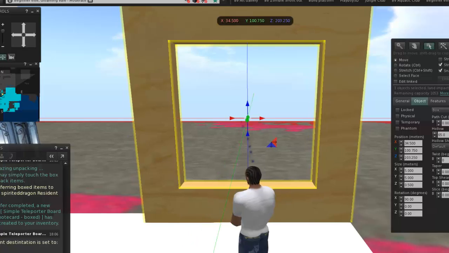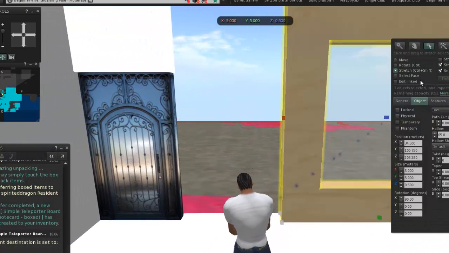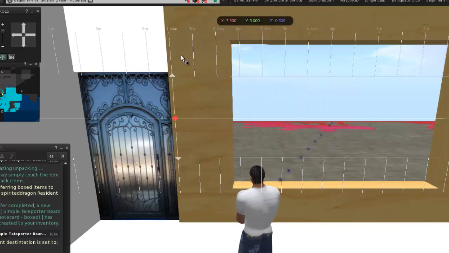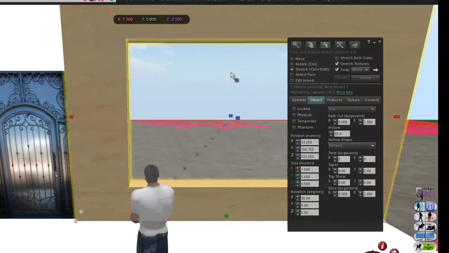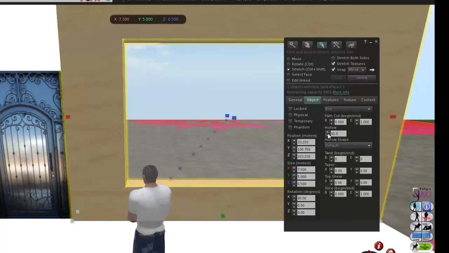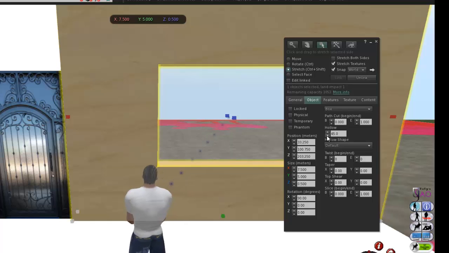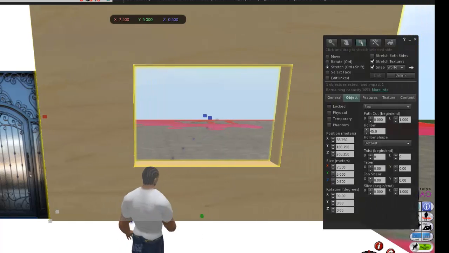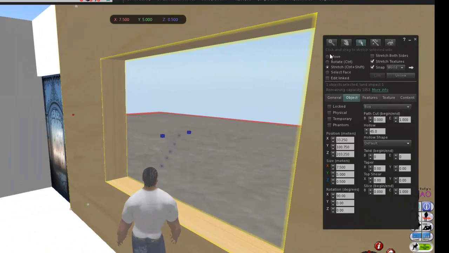Okay. Now we're going to move over this side, stretch. I only want to stretch one side, and it'll snap right into the door and the wall here. Okay. Now I'm going to go back to this hollow. That window's too big for you. Make it smaller. That looks like a nice size window for me. Okay, so I'm going to change this to move.